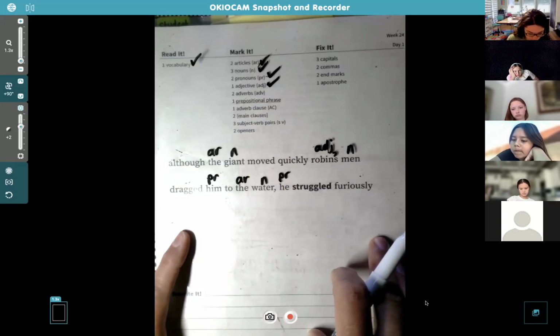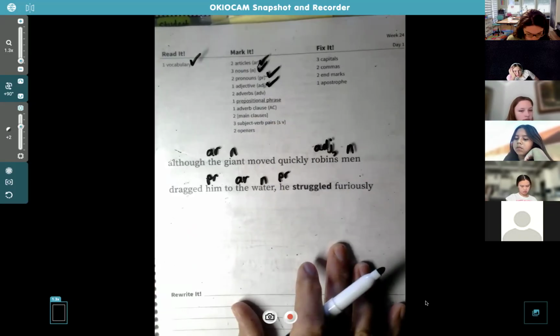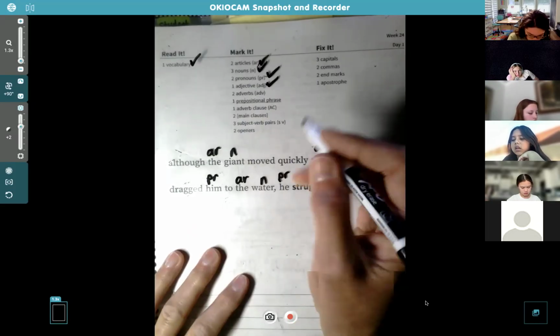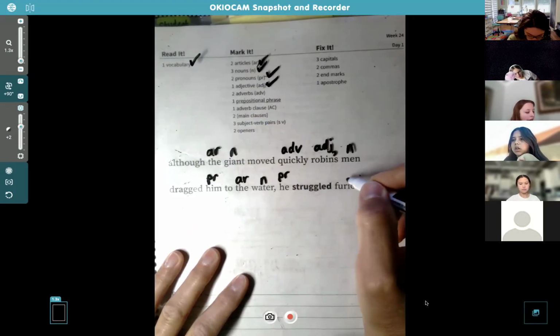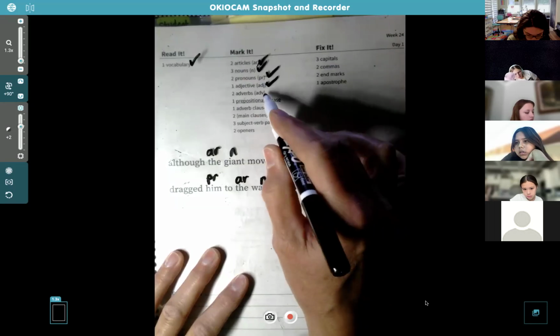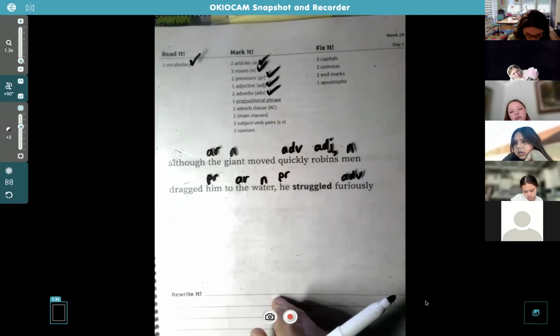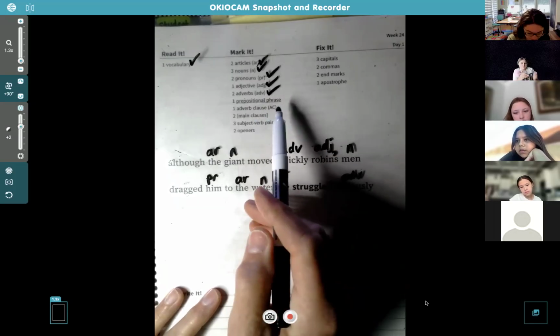Two adverbs. Liana, where are the two adverbs at? Remember, those often have ly adverbs. Oh, quickly. Quickly is one, yep. And then the last word. Furiously, yes. Furiously just means super angry. If you're furious, you're just raging. We're going to come back to prepositional phrase.